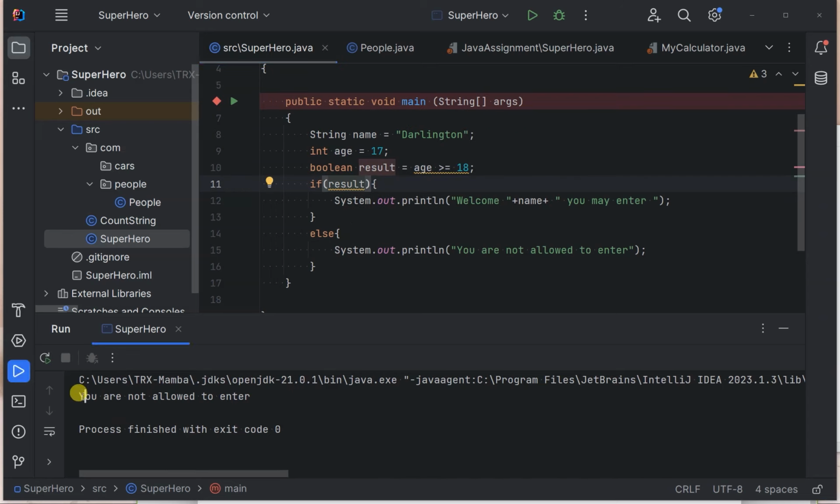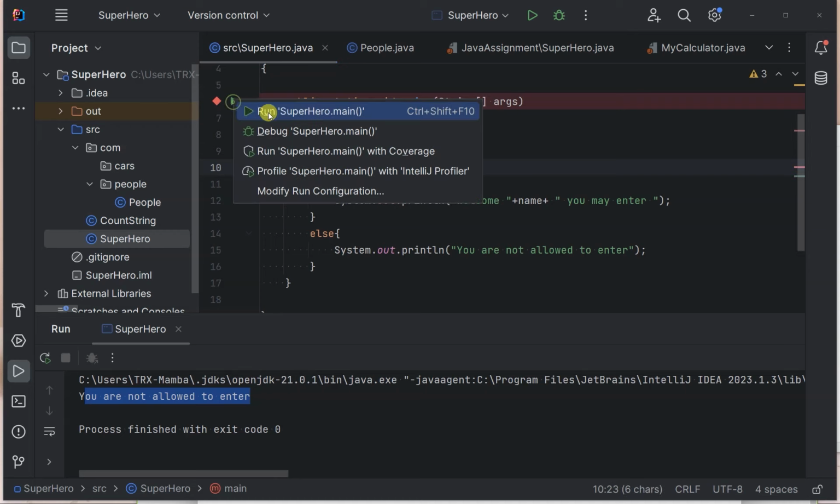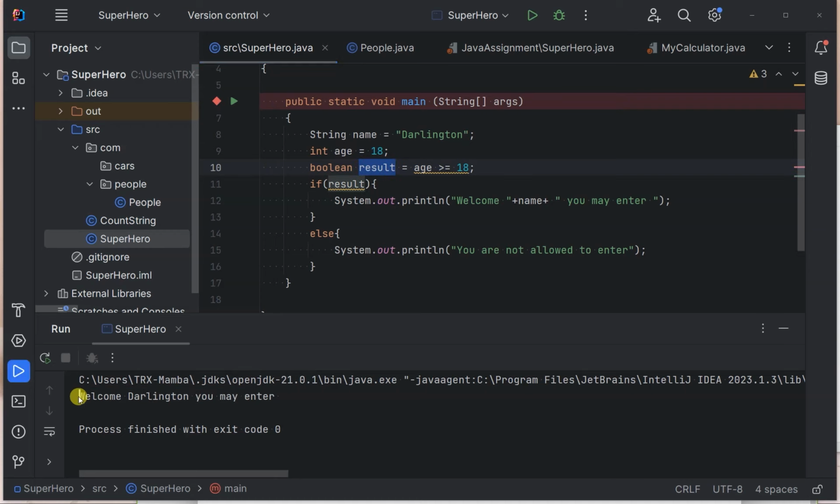See, you're not allowed. But if I make this now 18, so you see, if I make this 18, what happens is in this Boolean result, it checks if this age is greater than or equal to 18. It will take the result and put it here, and then I use it in my if. I run this now. It says, welcome down, so you may enter.